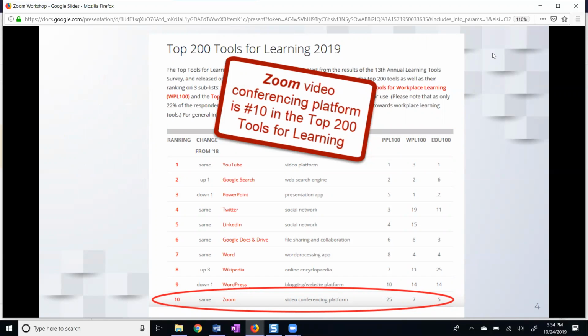In the top 200 tools for learning made by Jane Hart, who's done this for years, Zoom is number 10, okay? Now, you're not going to beat out YouTube and Google Search, PowerPoint, Twitter, LinkedIn, WordPress, and Wikipedia. It's number 10, okay? So I'm very happy that Western made this decision to adopt this and support it a couple years ago.